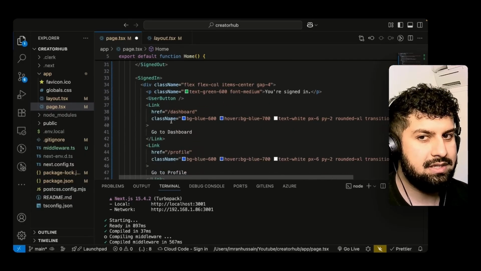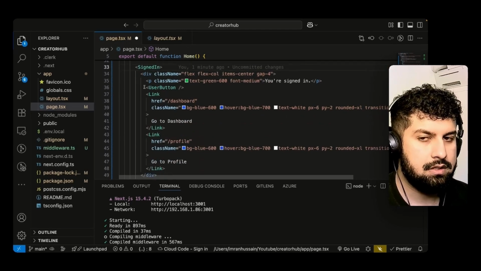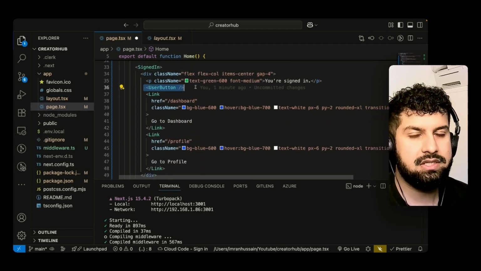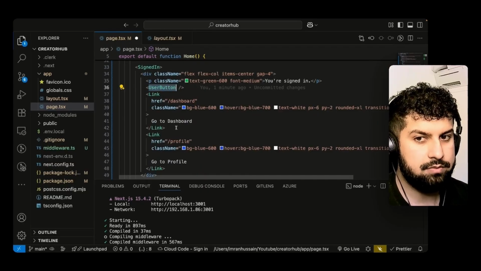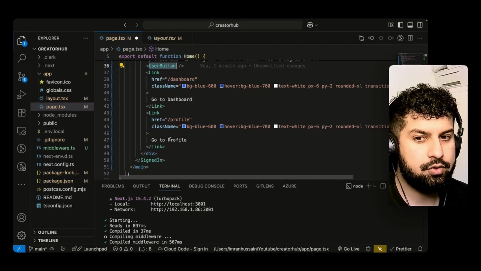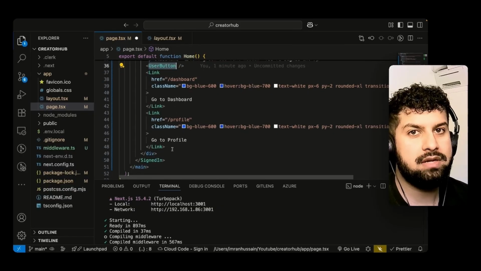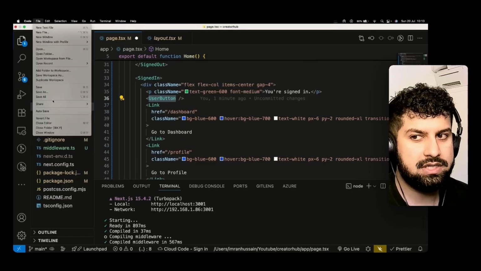And then when we signed in, what we would show is a div saying you're signed in, a user button, which is essentially a Clerk component. And then we have links to the dashboard, which will be only shown when authenticated. And we also have the profile, which is only shown when authenticated. So that's what we need to build as the functionality.